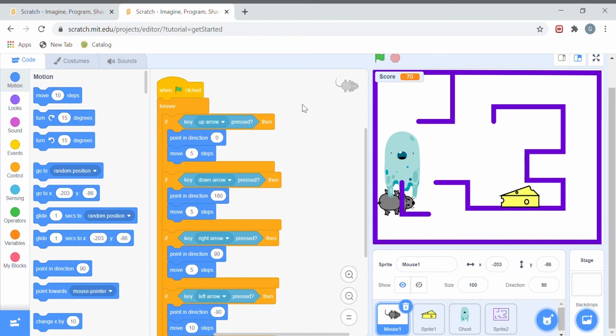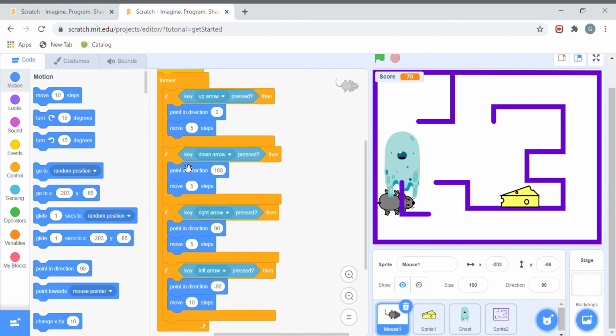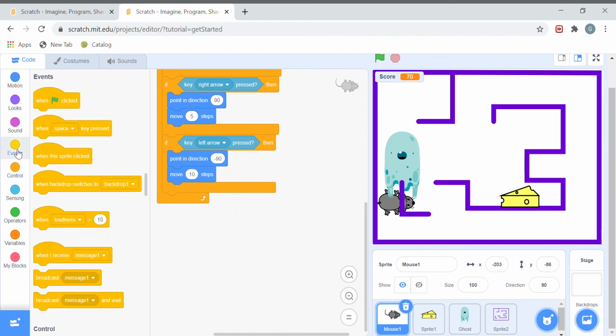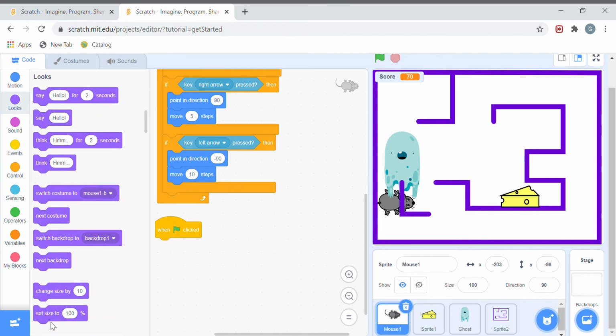Okay? So, I already have this little bit of coding here that we created that lets us use our up and down and left and right arrow keys. We're going to create another bit of coding that's going to make our mouse small. So, whenever the green flag is clicked, come over here to the looks, and we are going to set the size to 35%. So right now you see it's 100%. This is the size of the mouse that it originally starts with. We're going to make it small. I'm going to do a 35.